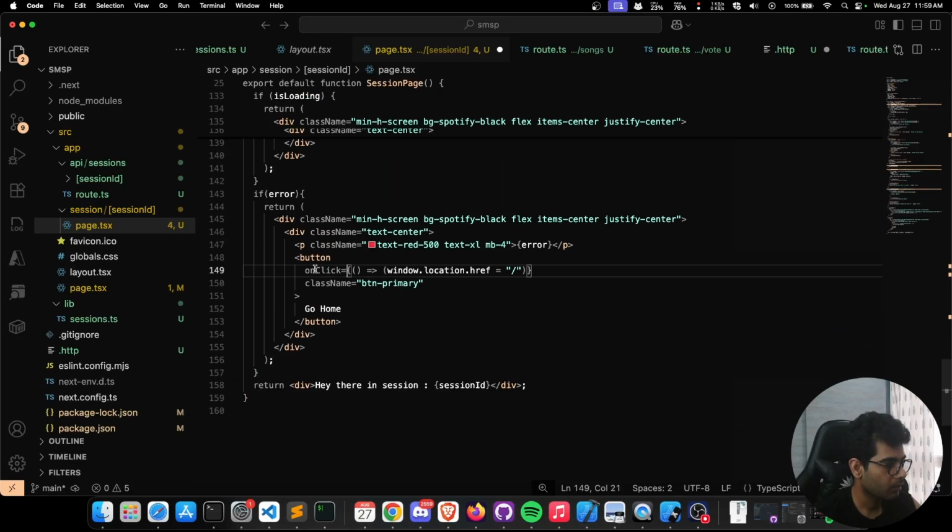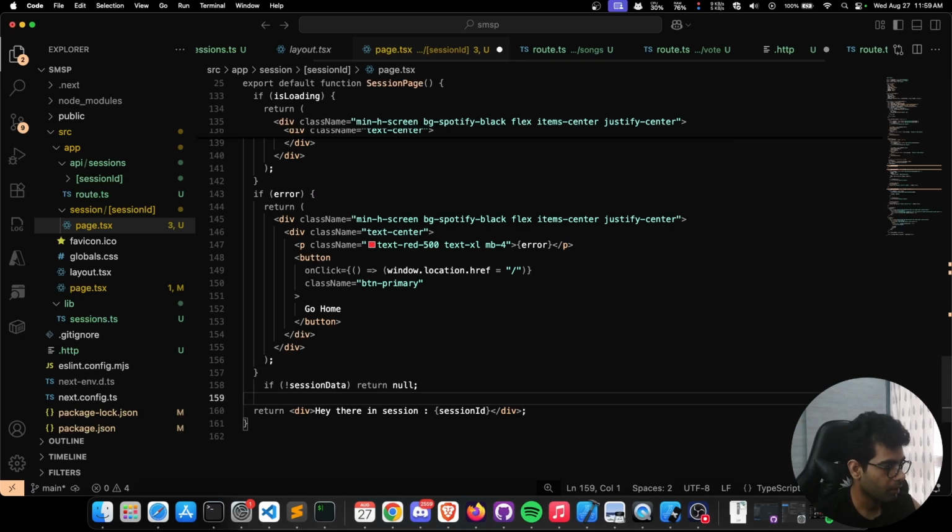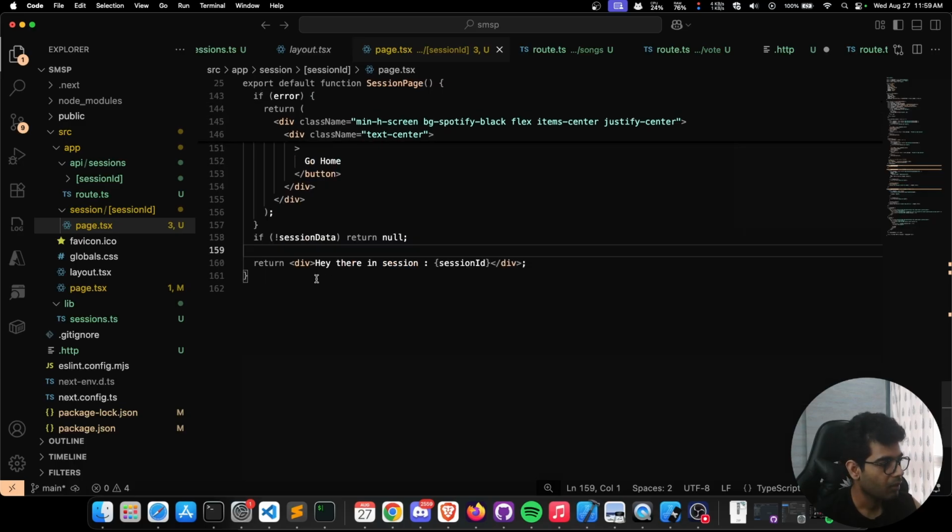So basically this button will take you to the home. It will change your window.location to slash. And otherwise, if there's one more if, which is like if session data is null, return null and do nothing. The final return statement is going to have a couple of components that we'll create.